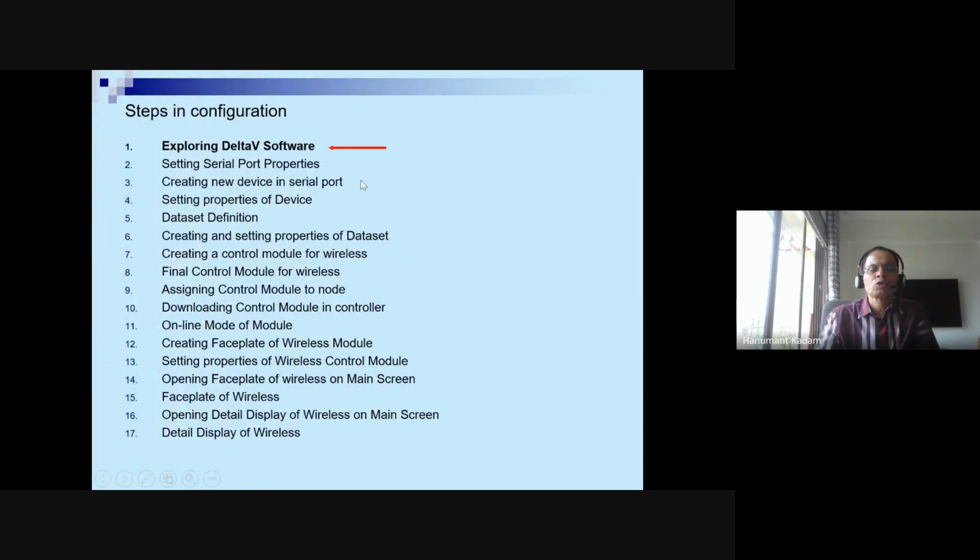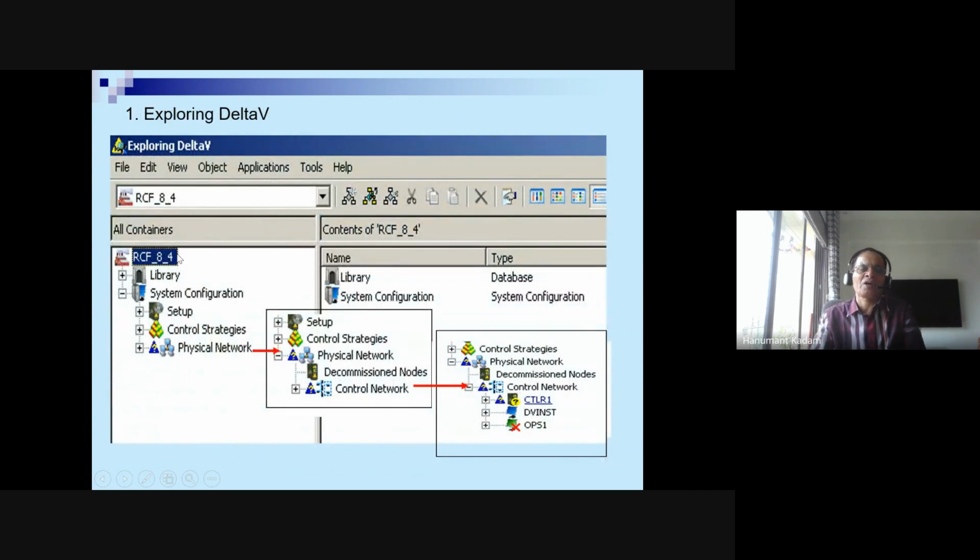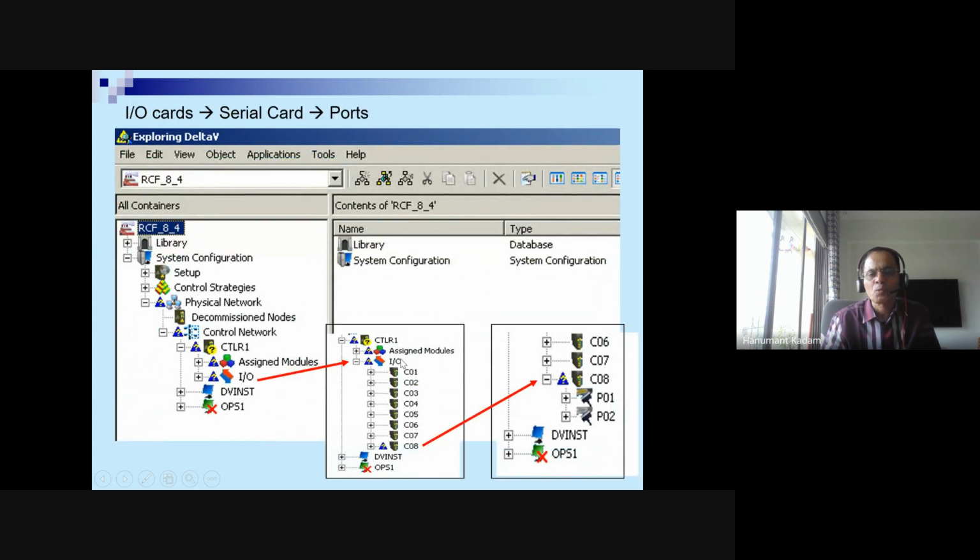So, exploring DeltaV software. First, this is a DCS screen where you have the DeltaV Explorer software, and as I told, in the physical network, control network, you can see here input output cards where you have serially connected this gateway. The serial interface card is card 8 here, and this card has two ports. You can see port 1 is highlighted here.